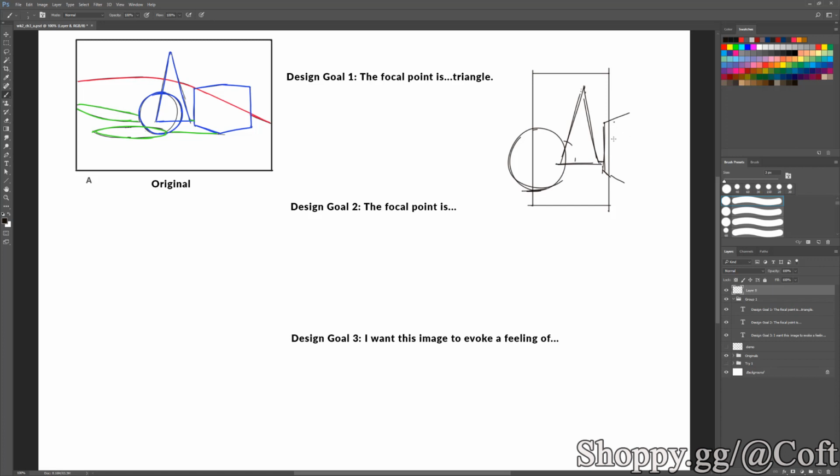Now from there, I'm going to include that part of the background and just clean up my image. So as you see here, unlike the other two shapes, the triangle is taking up most of the image. So for me, this is working pretty well, and I'm pretty satisfied with achieving my design goal. So pretty simple.